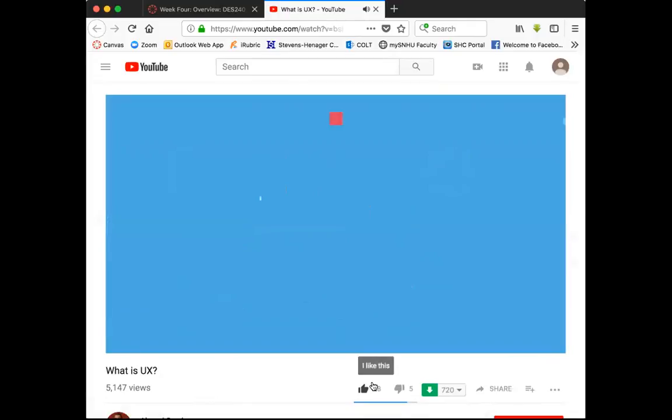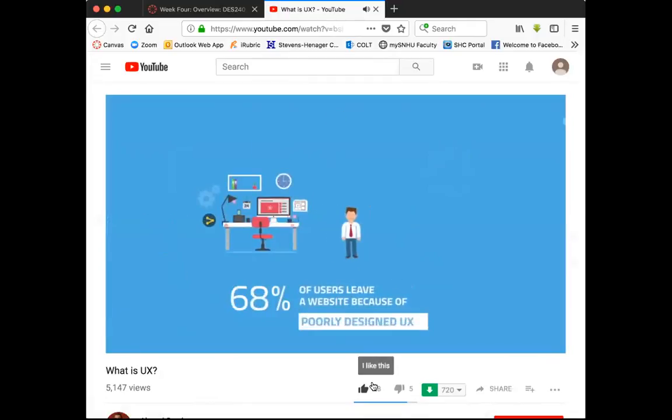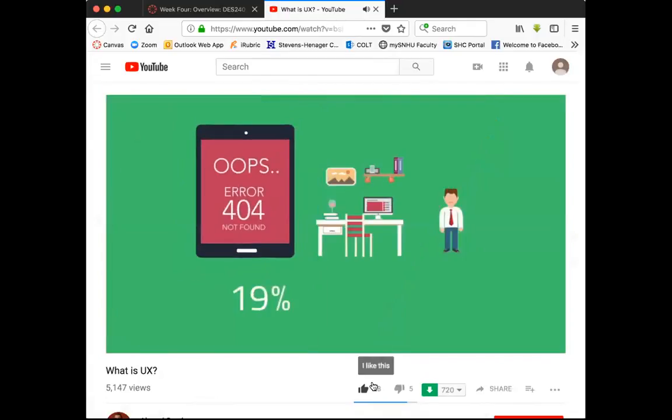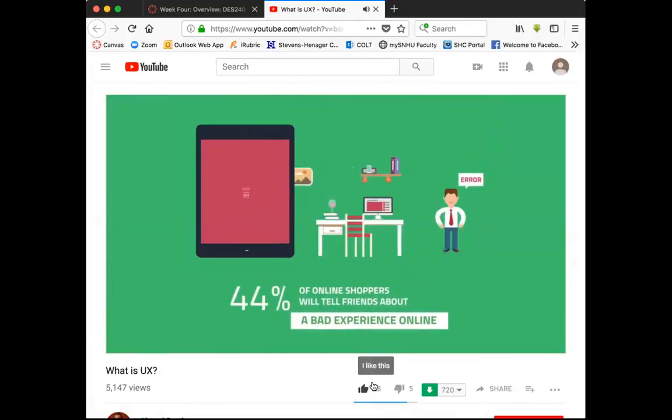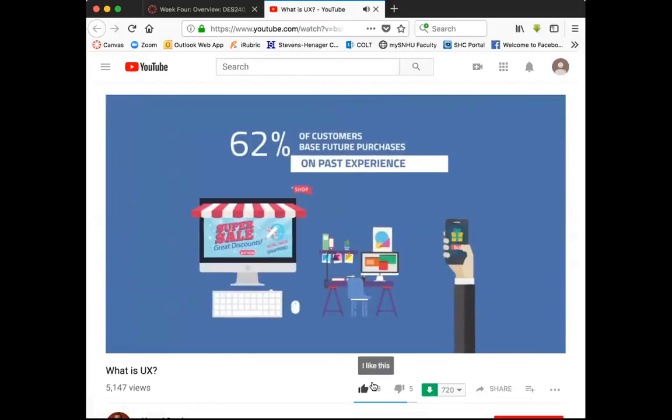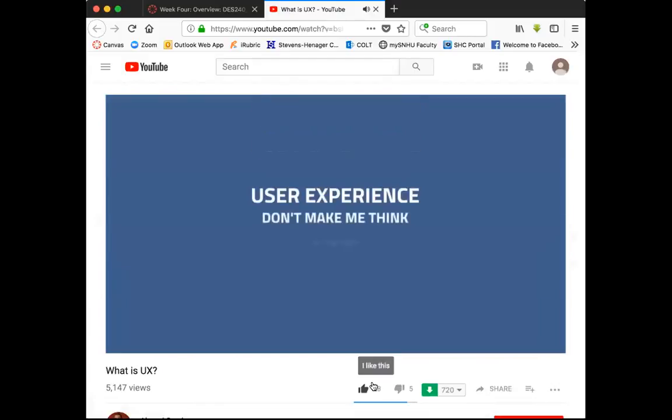Do you know that 68% of users leave a website because of poorly designed UX? And 85% of UX problems can be solved by testing with 5 users. 44% of online shoppers will tell friends about a bad experience online. 62% of customers base future purchases on past experience. User experience. Don't make me think.